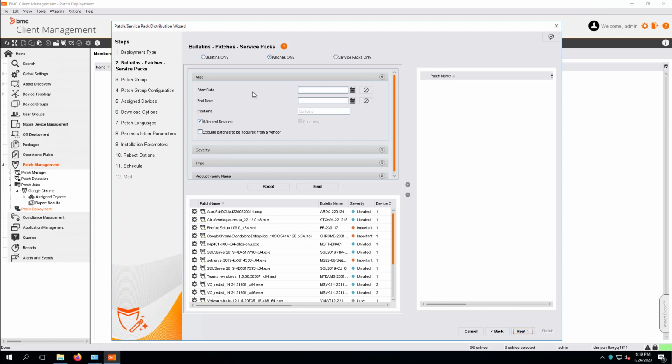Click on next. On the second page, you have three options: bulletins only, patches only, and service packs only. You can select the option depending on your requirement. For this demo, we will select patches only. Now under patches only section, you have start date and end date. You can define the start date and end date of the patches from the calendar given here. Patches only from that time frame will be displayed in the below list.